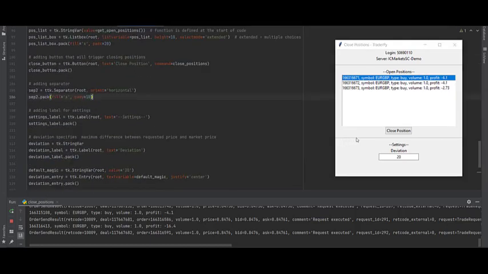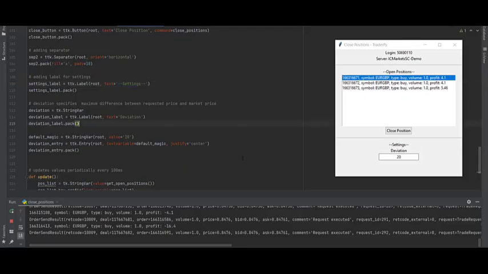Also, I'm adding another separator with sep2 equal to ttk.Separator, same concept as with the first one, and the label is settings, which you can find here. Deviation is a parameter that's important, for example, for orders where you want to define a maximum slippage between the requested price and the price that the broker can fill you. So if the requested price is too far away from the current market price, that position would be rejected, so you wouldn't get too much of a slippage.